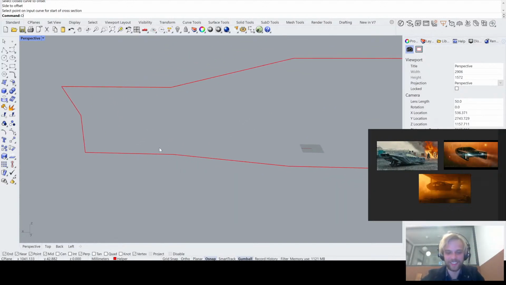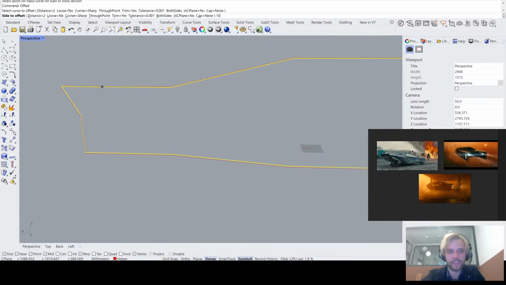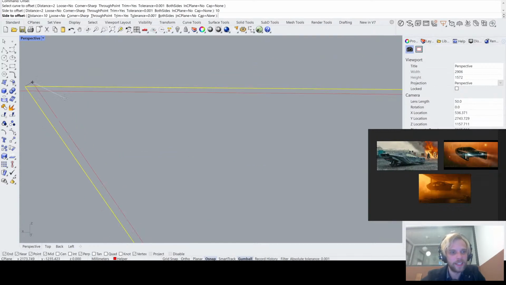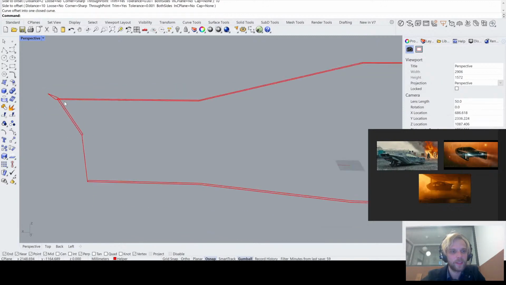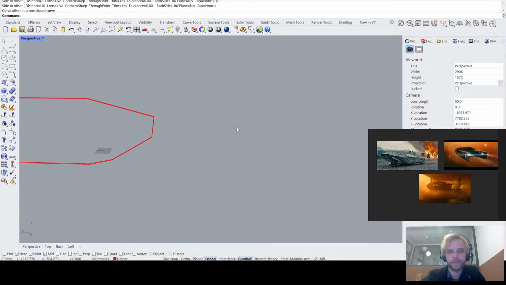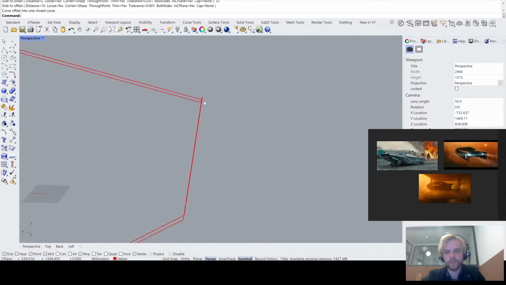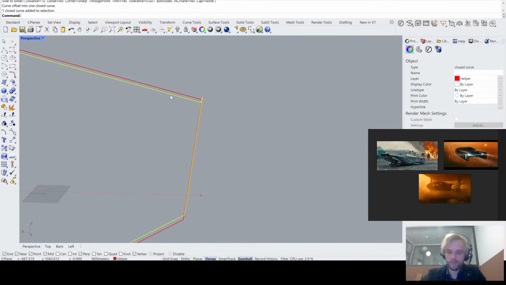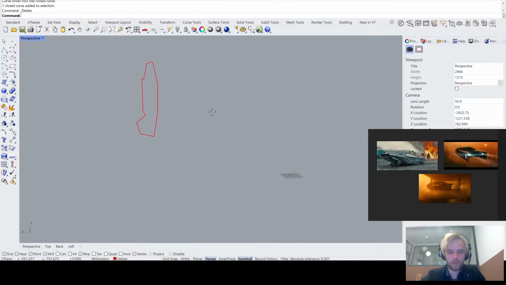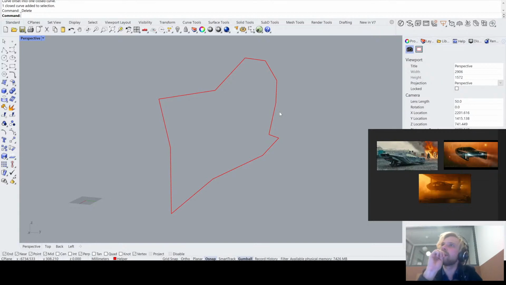Let's do just offset loose. Or is there no offset loose? Okay, let's just do normal offset inwards by 10 without any shenanigans. Interesting. Okay. Do I really need to open up Grasshopper for this, or can I just fix it this way?